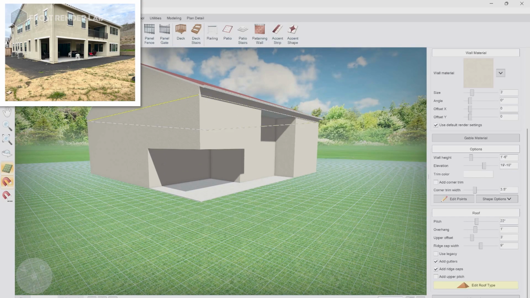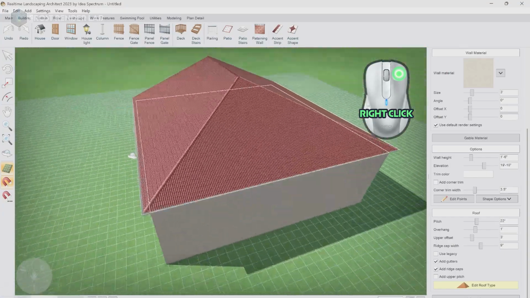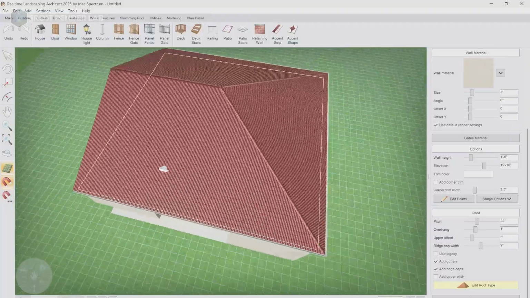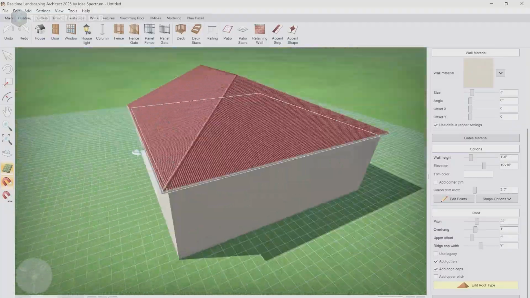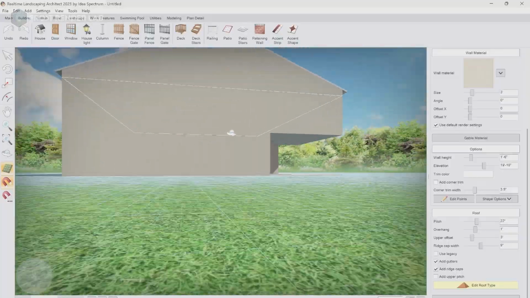So I'm going to go with that one. And then I'm going to switch over to the other side. Here's a game changer tip for you. If you right click the mouse, you can orbit view. It keeps your mouse in the middle of the screen, wherever you left it, and you can orbit view just by dragging your mouse around. That is the easiest way to move around your property, up, down, around, left, right, however you want to do it.